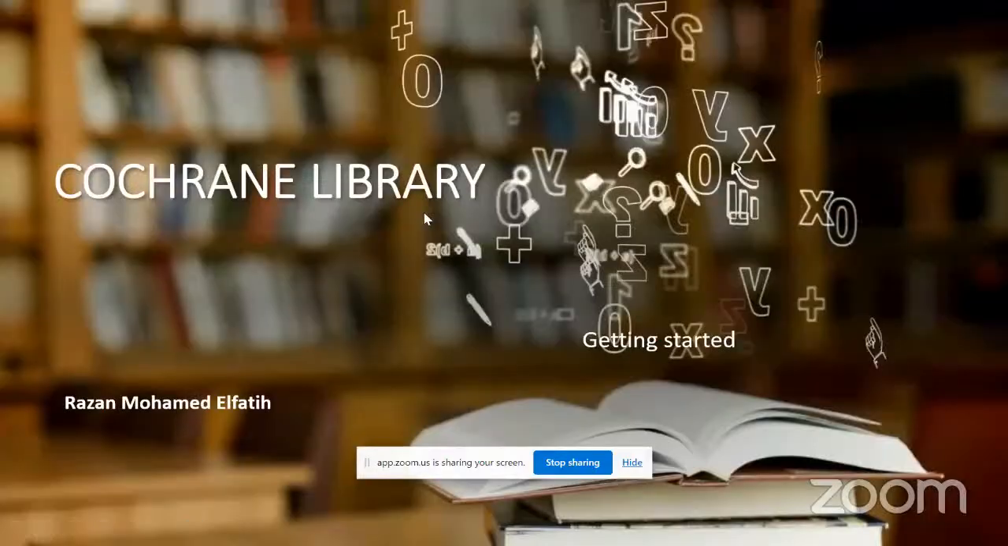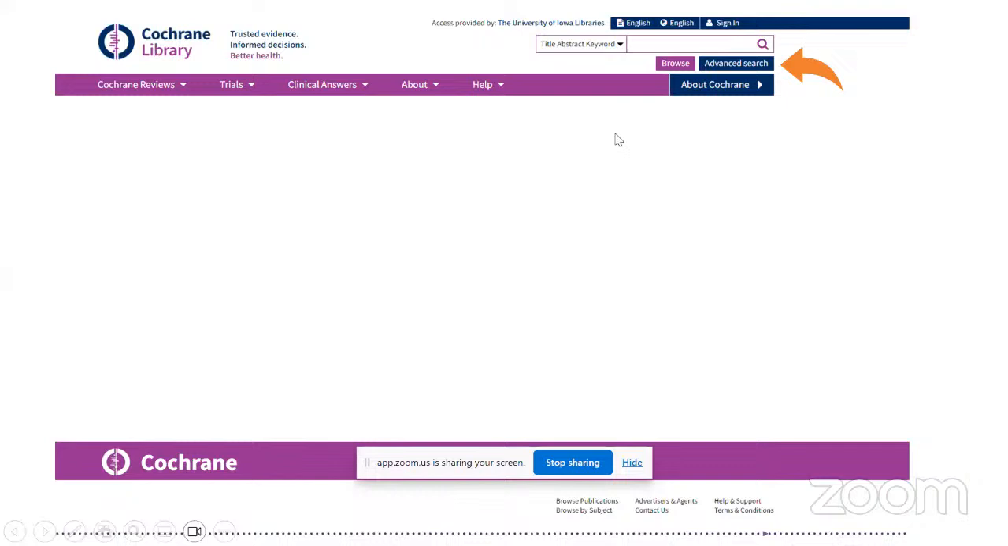I'm going to start presenting Cochrane Library, getting started with Cochrane Library search. Cochrane Library is one of the search engines, or databases, that we use for our research, like PubMed, CINAHL, and many other databases. If you search Cochrane on Google, this is the first homepage that you are going to see. You can also make an account on the Cochrane Library with your email and create a password.